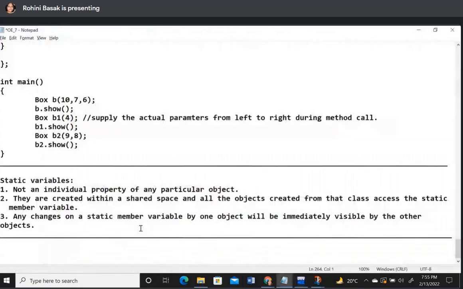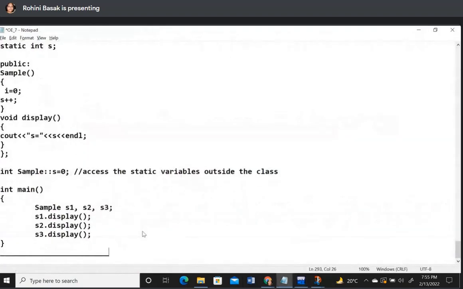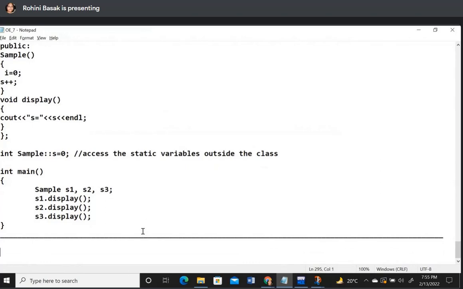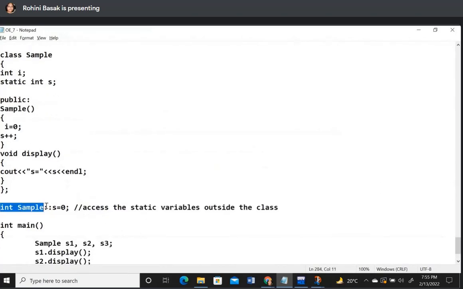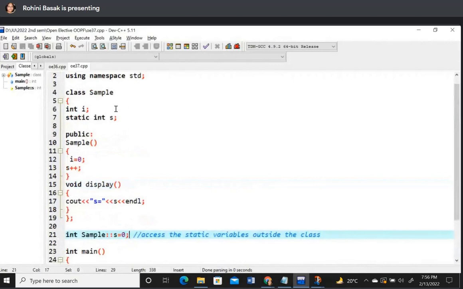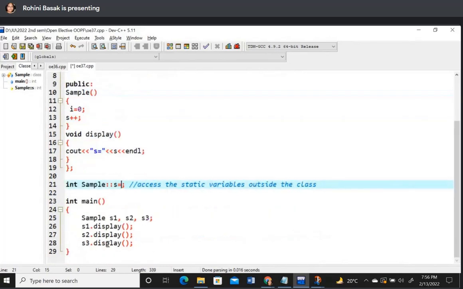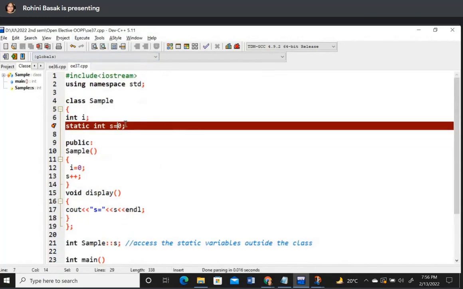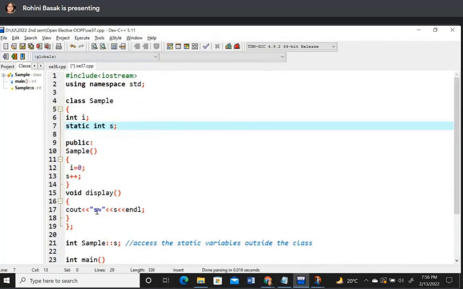And since a static variable is not a property of any particular object of the class, its scope is class scope. It is visible within the class. So that is why it must be accessed outside the class in this way. Even if we initialize the value here, many compilers do not support it, though newer ones do, as I have seen. Then also we have to access it outside the class in this way.